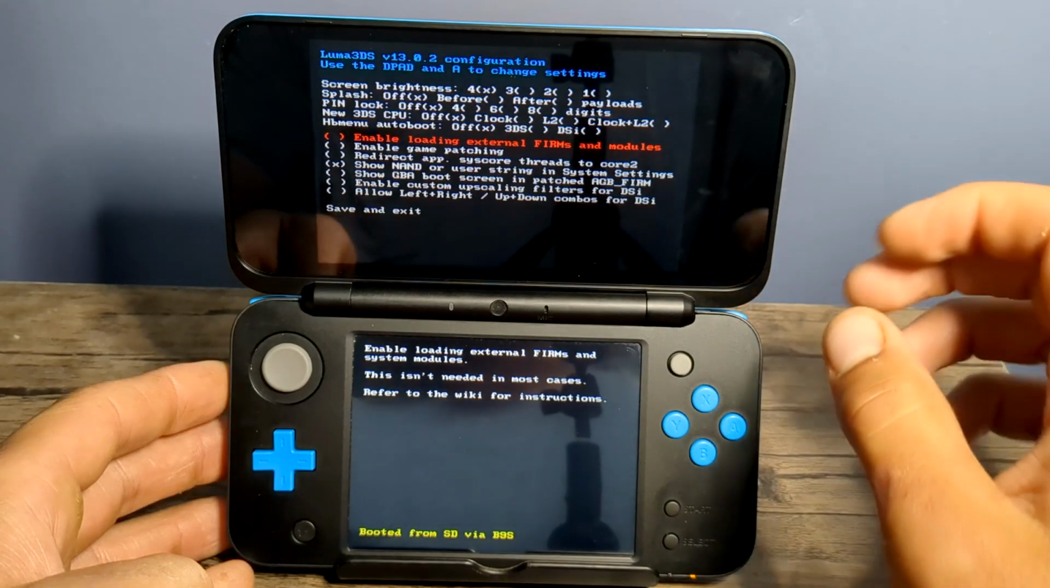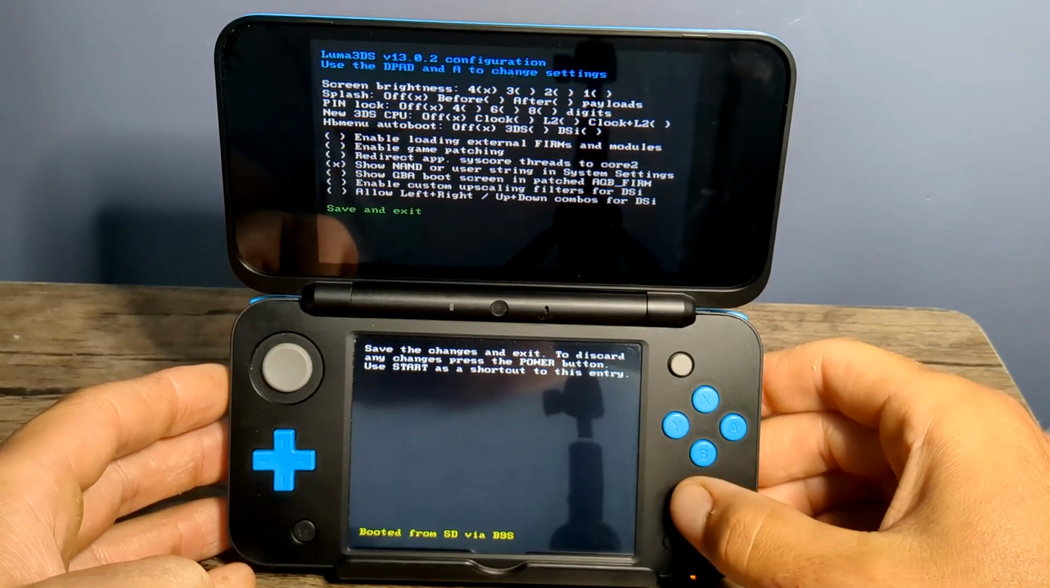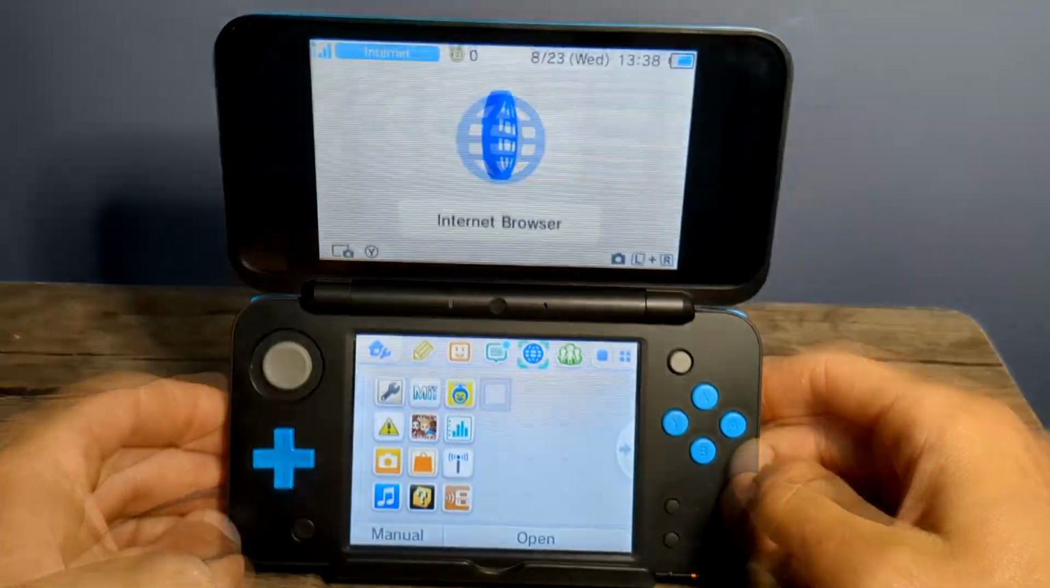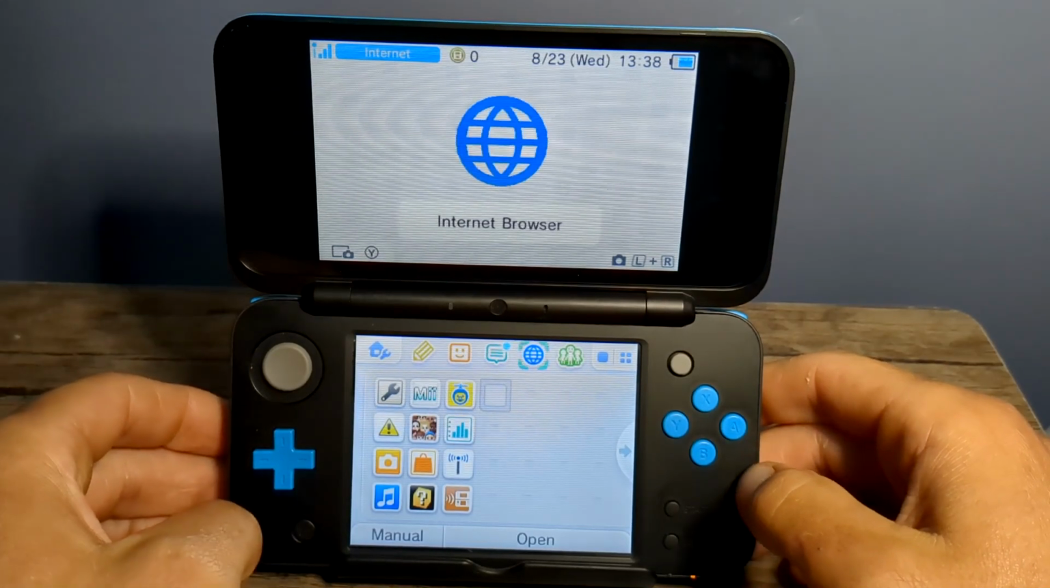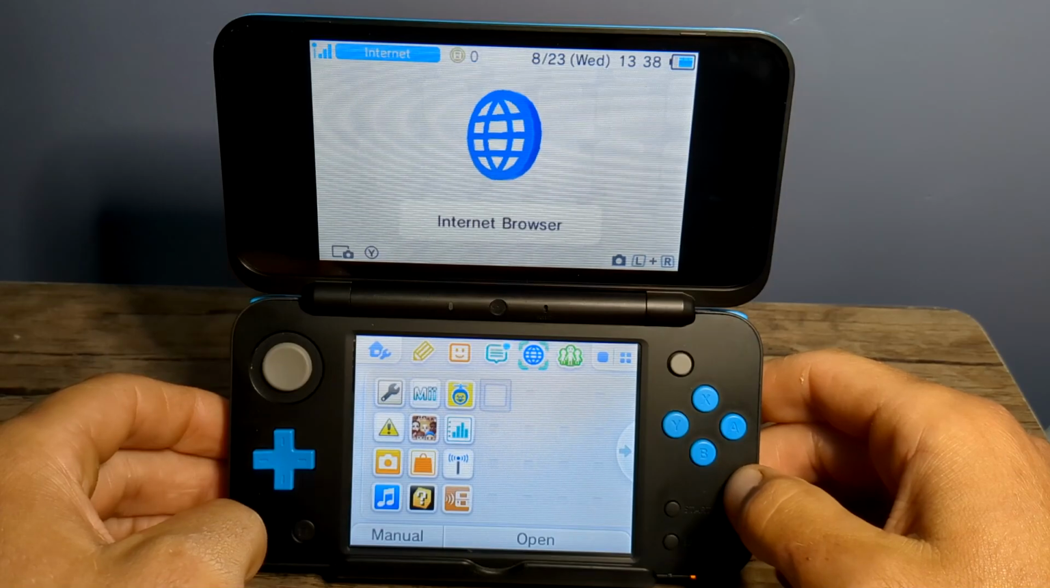like so. In this guide, we won't be changing any of the settings. So just hit start, and it should save and exit. And it should reboot into the home menu, but now we are running Luma 3DS custom firmware. And from now on, your console will boot into Luma 3DS by default.